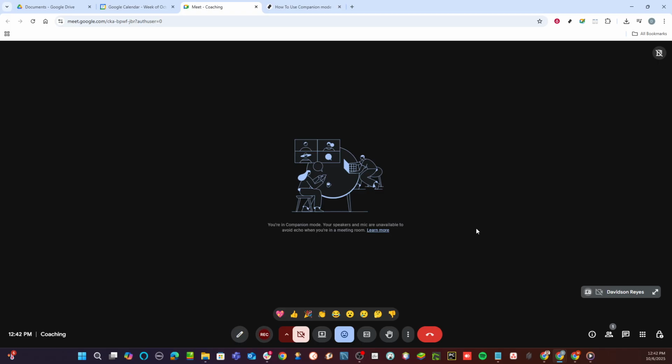In summary, using companion mode in Google Meet is a flexible solution that enhances your participation experience, whether you're entering from a quiet home office or a bustling conference room. So next time you join a meeting with Google Meet, consider how companion mode can help manage your multiple devices and interactions effectively. And that wraps up our guide on using companion mode.